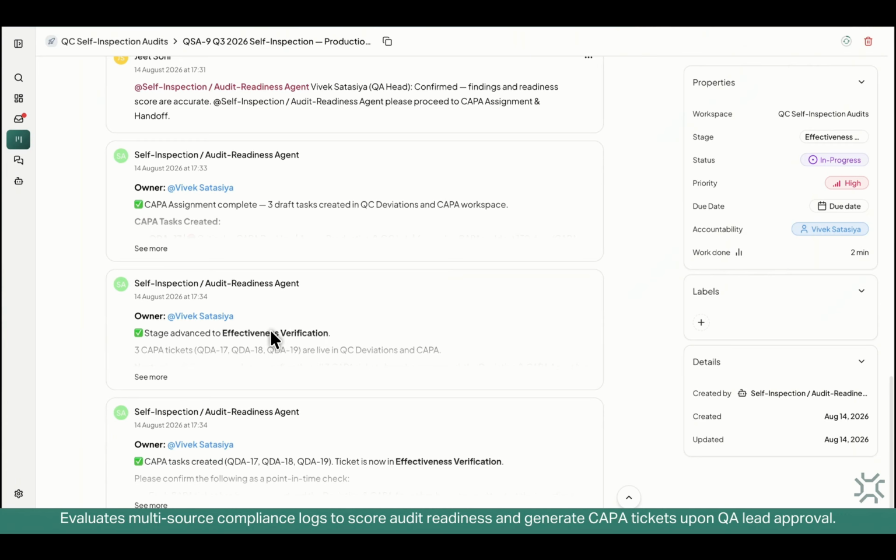So based on the confirmation of Vivek, who is the QA head, the agent went on and created three CAPA tickets, which are detailed here. Based on these inputs, it can go into the systems, create tickets, and assign them to different departments, which is very important to make sure all the items that are flagged in the audits are being remediated or acted upon. So the agent makes sure that these details are captured in the systems and they are being worked upon.